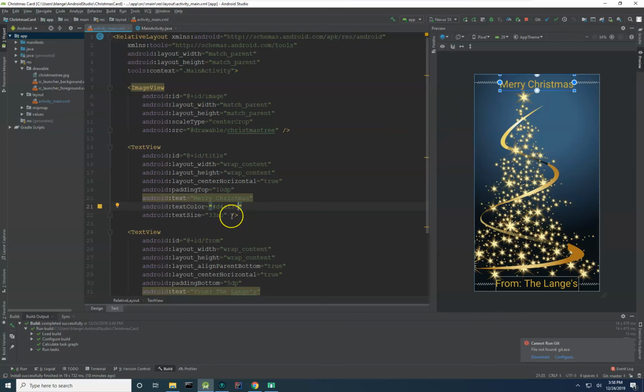My text size, I have it at 33 SP. One thing that was cool, I had this first set to DP, all right, and I got this that highlighted it, and it said should use SP instead of DP for text sizes. I was like, oh, well, that's cool. Thank you for that tooltip. So again, this IDE is really intuitive and very smart.